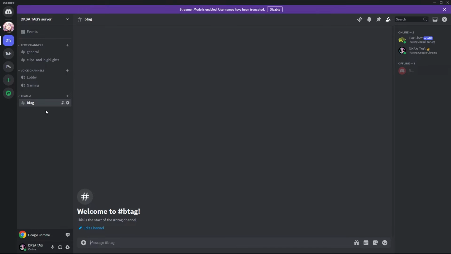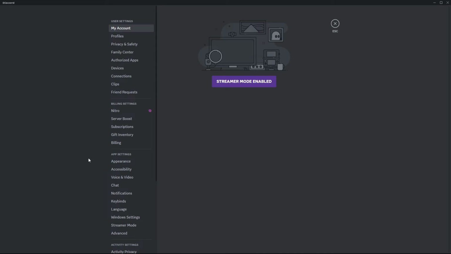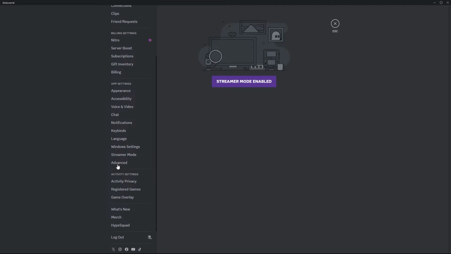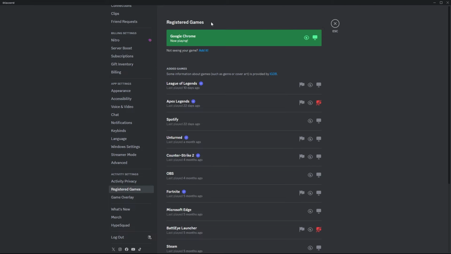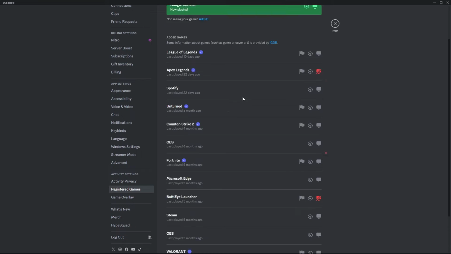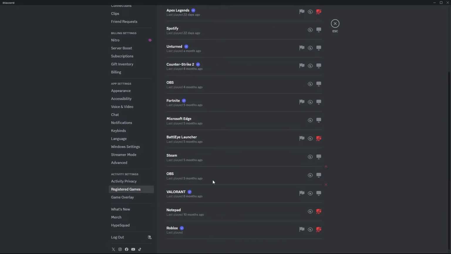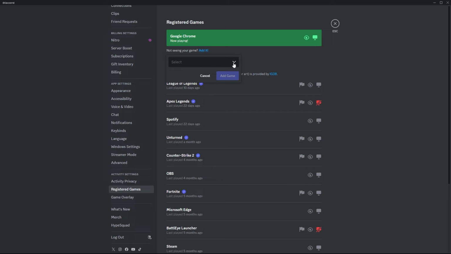Now, to make things possible, let's go to user settings. Let's make sure some workaround here can work, and go to registered games. Since we're using Google Chrome to watch some shows, if you don't see any browsers or apps for you to watch a show, you can click on edit and click on the drop-down menu. Make sure the app or the browser is open, otherwise you won't see it here in the results.